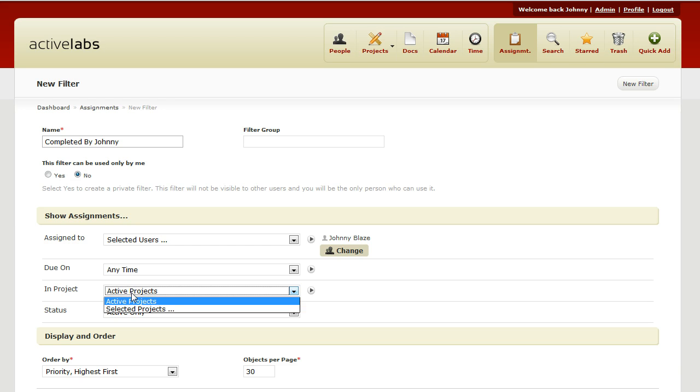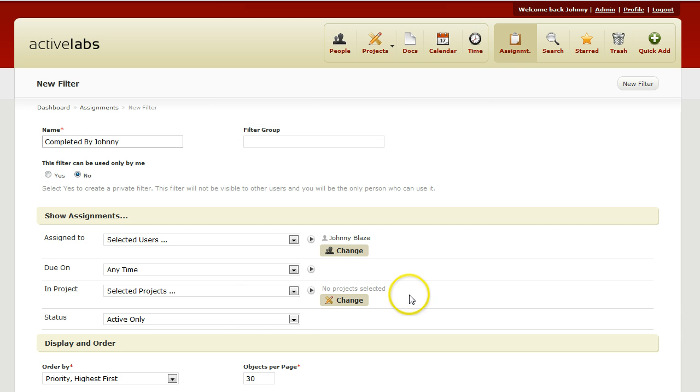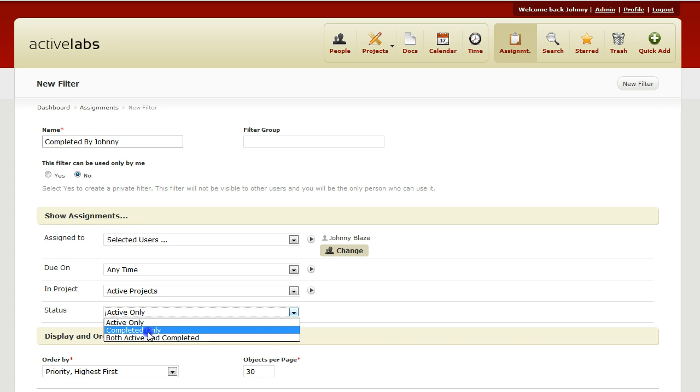And I'm going to also say active projects only. If you wanted to, you could select a specific project that you want to monitor, in this case, create a demo of Tabinator, which I'm doing right now. But we'll leave that alone.